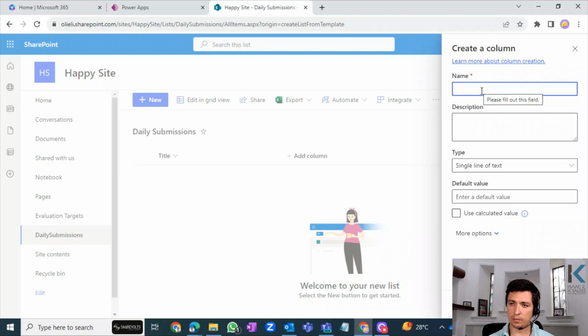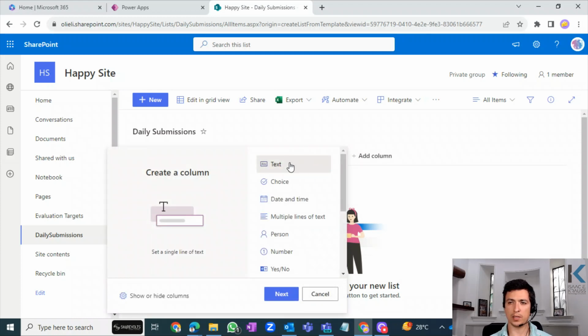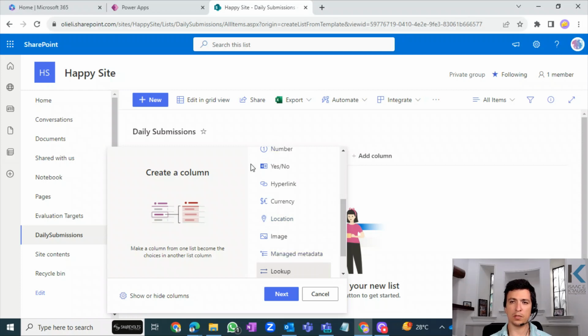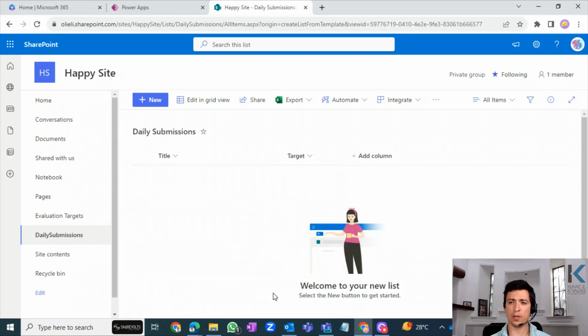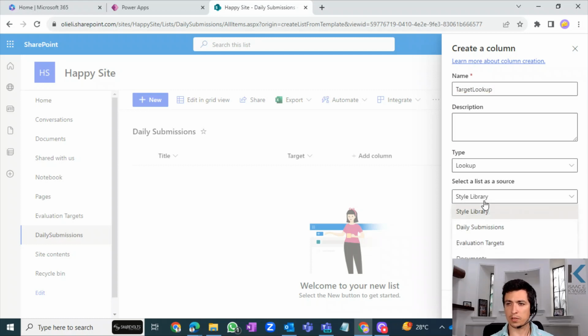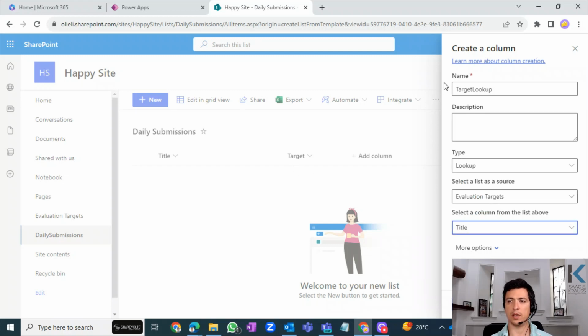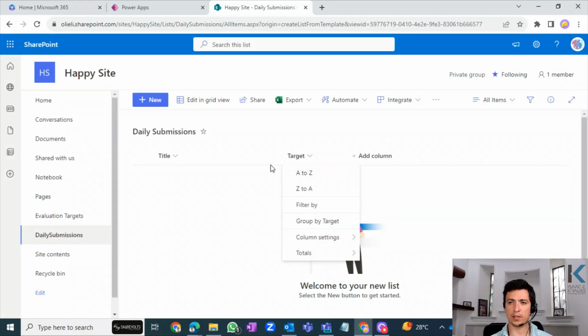Okay, so let's take a look at scenario one. Let's just call it target, like that, just a single line of text. And the other possibility, well, as I said, is the lookup column like this. I'm not going to create this. I'm just going to use the text field for now for simplicity, but still going to show you what steps to follow in case you want to use a lookup. It will be basically the same name, or you can name it differently, like lookup. You select the evaluation targets, the title, which is the name of the target to use, and save. That will connect them both. For now, we're going to stay with the text field.